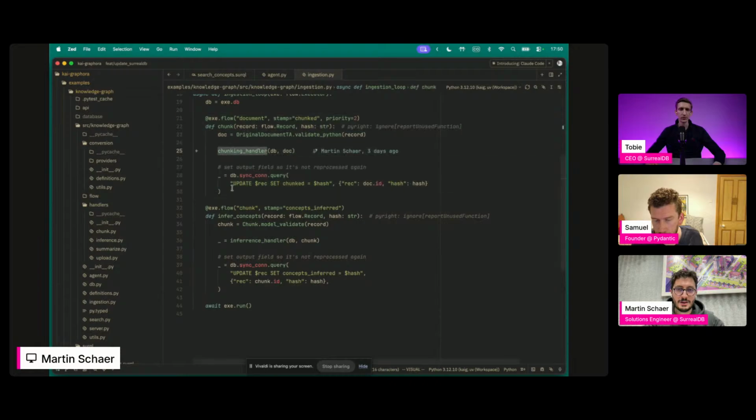Once it does the chunking, it updates the table by stamping it with the hash. So this is the function hash. So it means that if I change the implementation of this handler, then the hash of the function will change, and it will know that it will need to recalculate the chunks, right? So I'm storing this whole function hash in the database itself to know basically which version of this function was used to chunk this document.